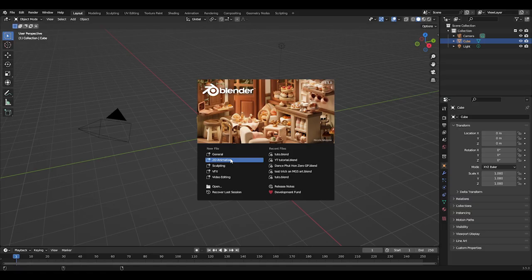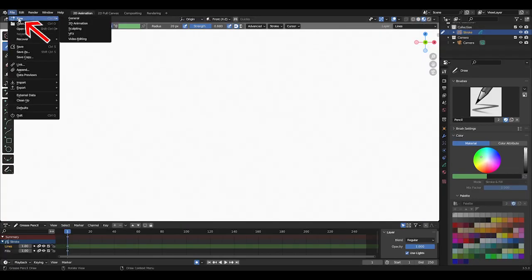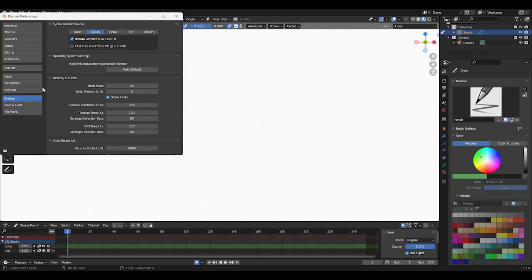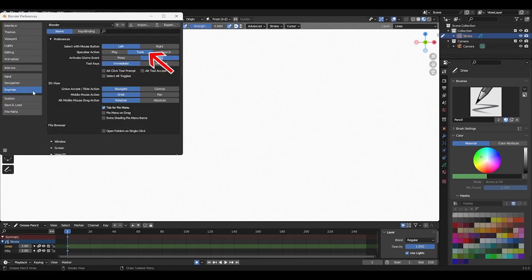Open Blender and create a new 2D animation scene, or go to File, New, 2D Animation. Two main shortcuts, in Edit, Preferences, Keymap: set the spacebar on Tools and tick Tab for Pie Menu.